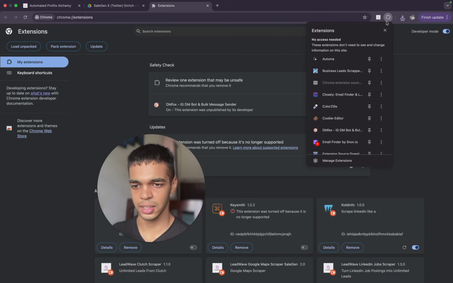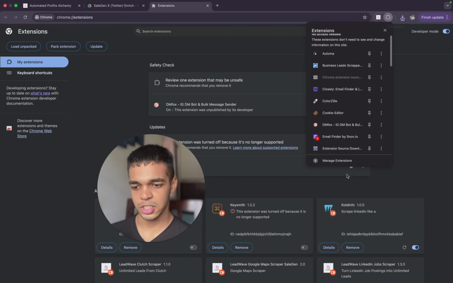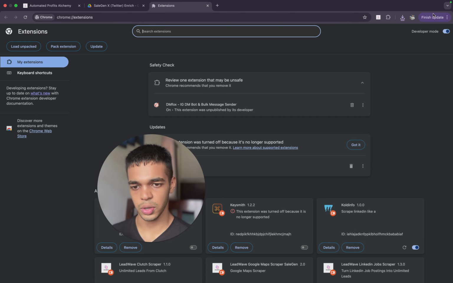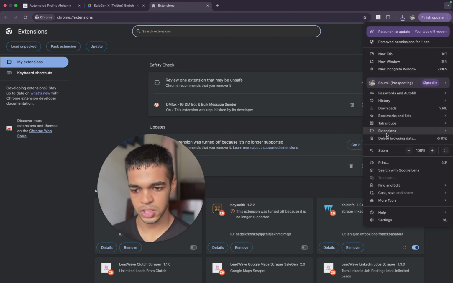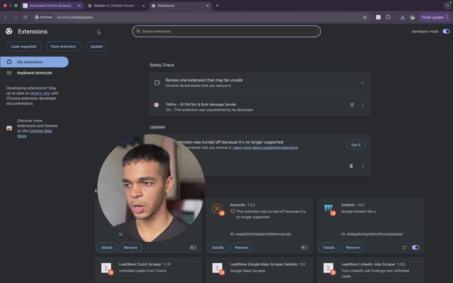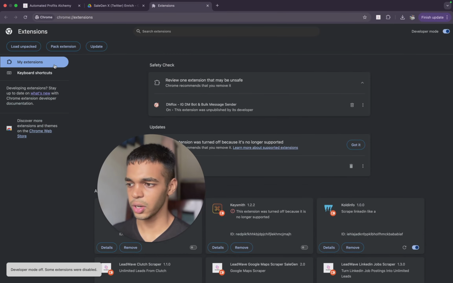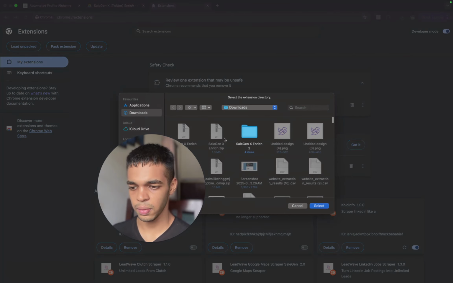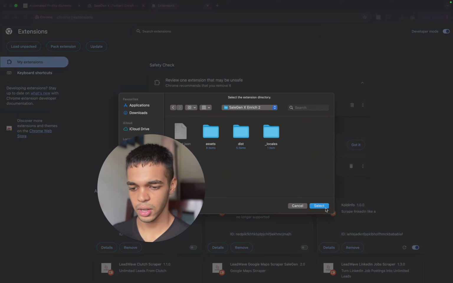Click on this shortcut for extensions. Click on manage extensions over here, or you can click on the three dots, come over to extensions, click on manage extensions, and you're going to be taken to this page. Ensure that developer mode on the top right corner of the screen is turned on. Click on load unpacked over here, and then simply double click and open the extension.